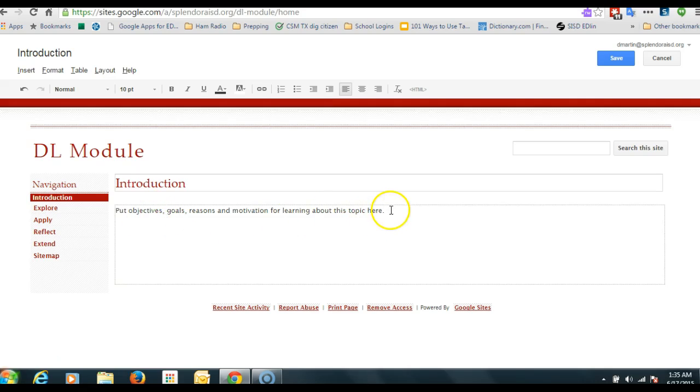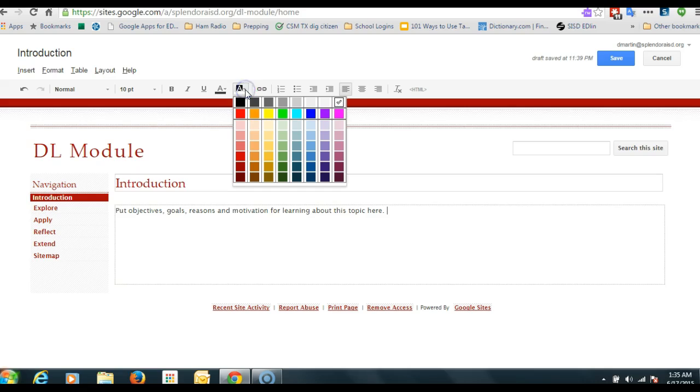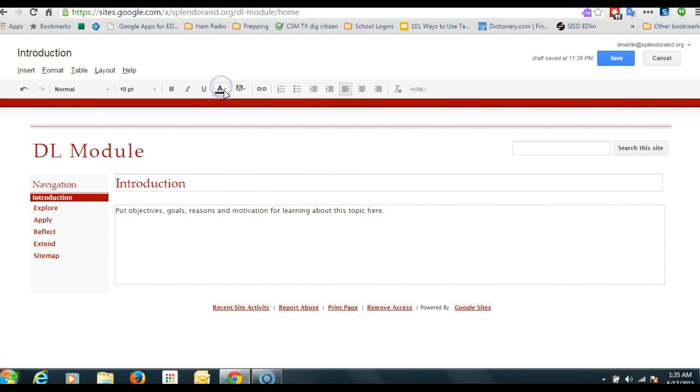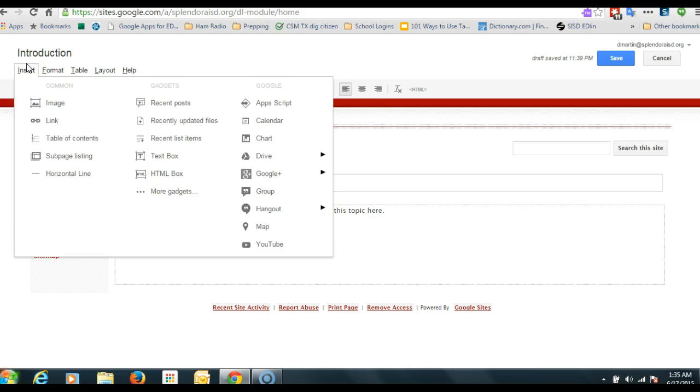We can certainly change the fonts if we want to. We can change the background color. We can change the actual color of the text if we choose to do that. We can insert videos here. So that's very easy to do.